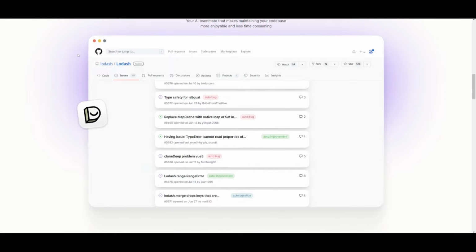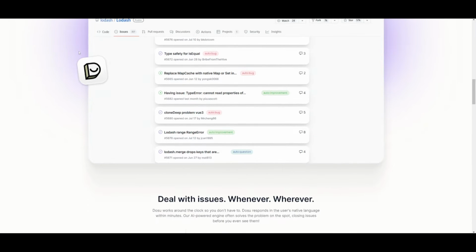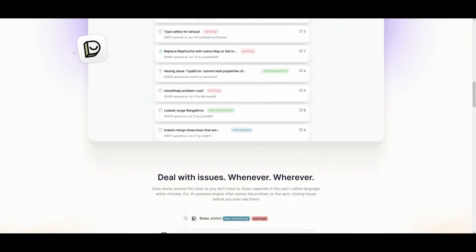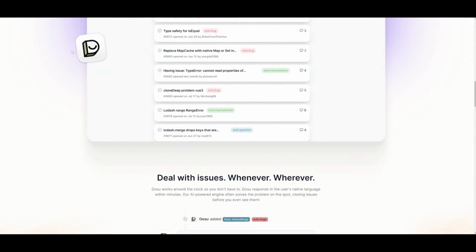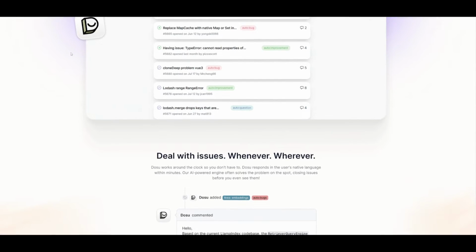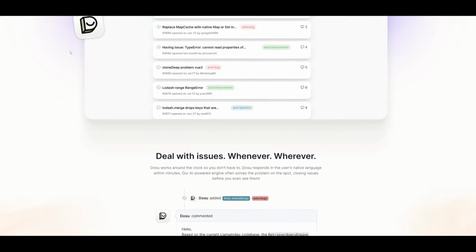Now, today we're going to be delving a little bit deeper into Dosu, which is an AI assistant that's designed specifically for open source software maintainers. Dosu basically acts as an AI teammate that resides in your GitHub repository. It's going to assist you with responding to different issues. It's going to be able to resolve bugs and enhance documentation.